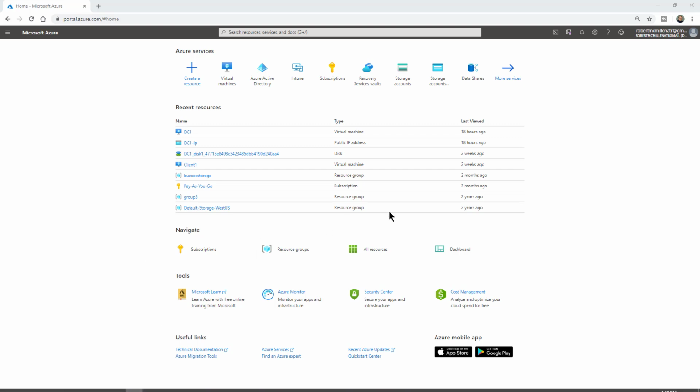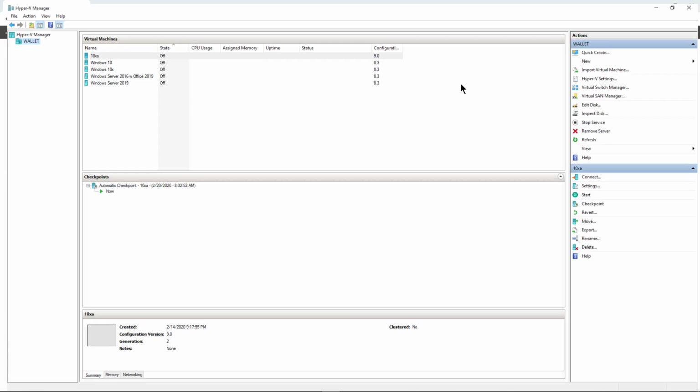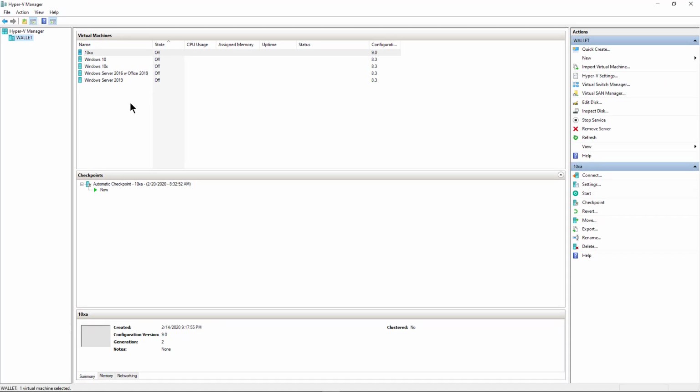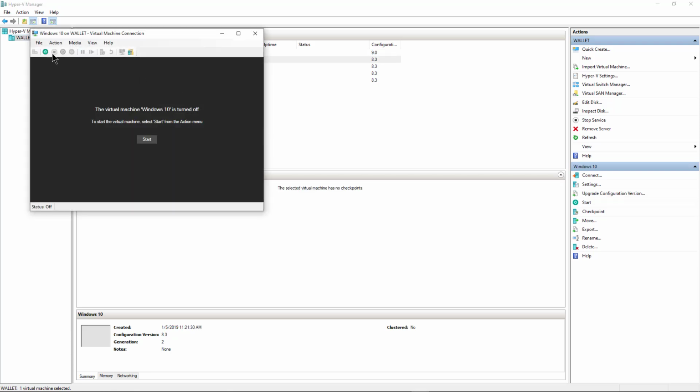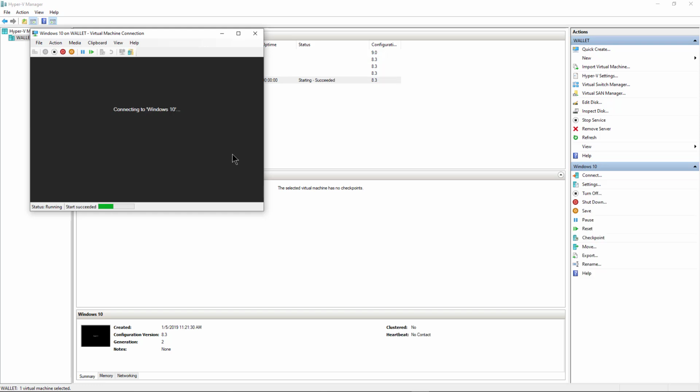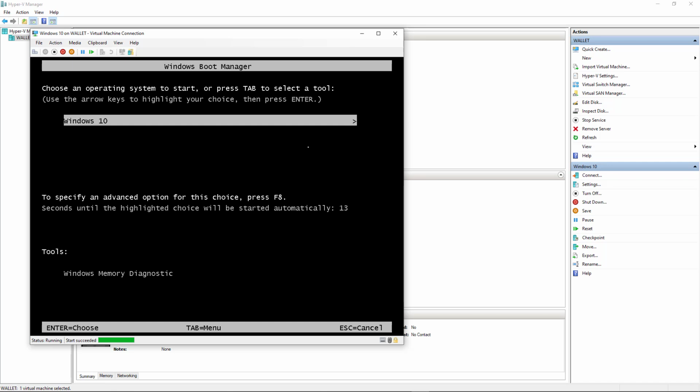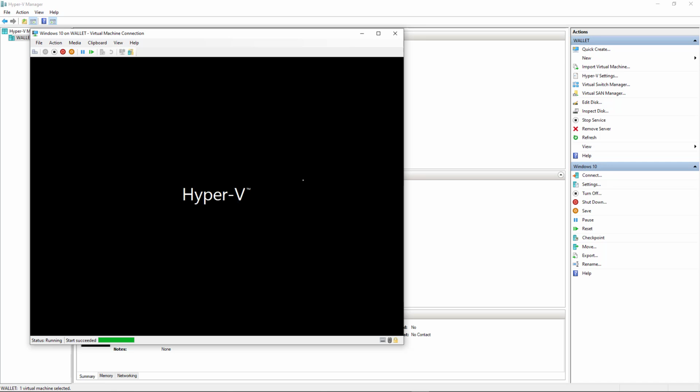So, for instance, if I open up my Hyper-V console, I've got several different virtual machines that I've created onto my Windows 10 computer. And when I launch one of those, I can click Start, and I'll get another Windows 10 computer that's a virtual machine inside my Windows 10 host. And of course, this also works on Windows Server as well.